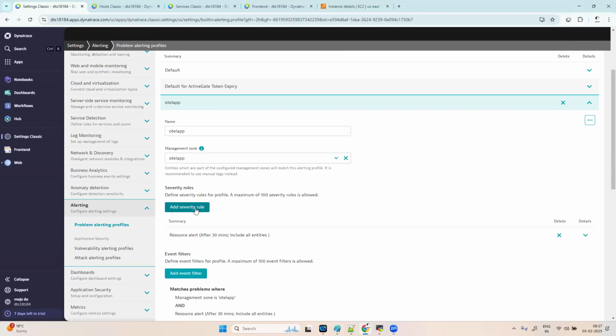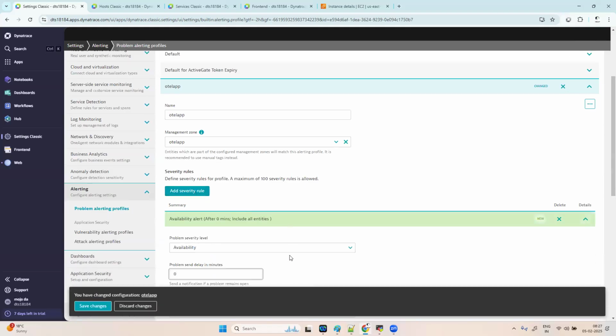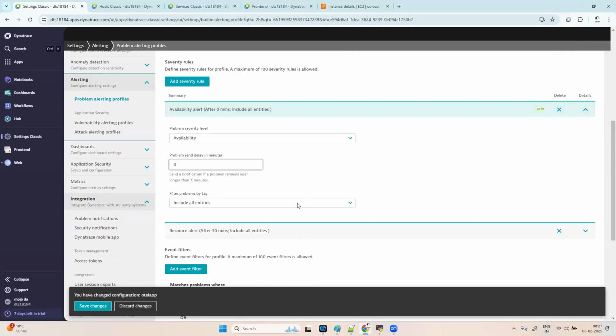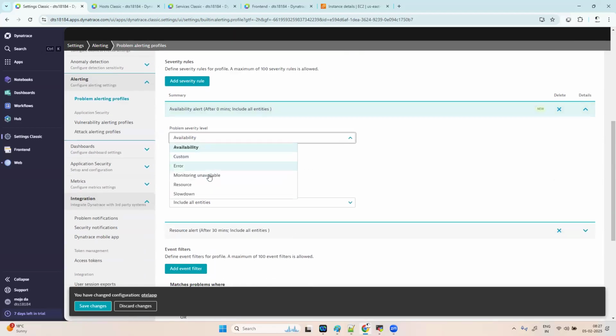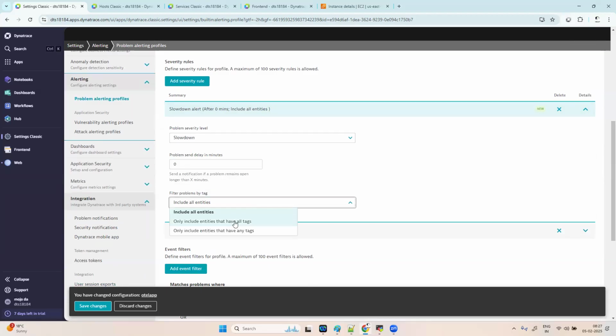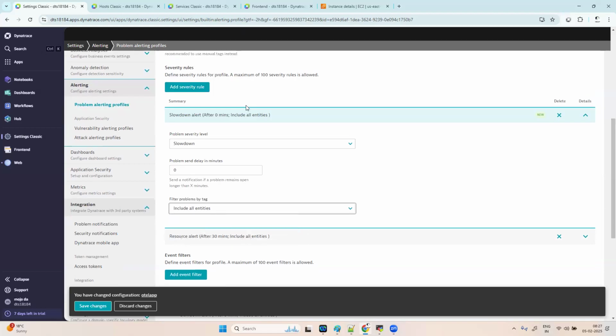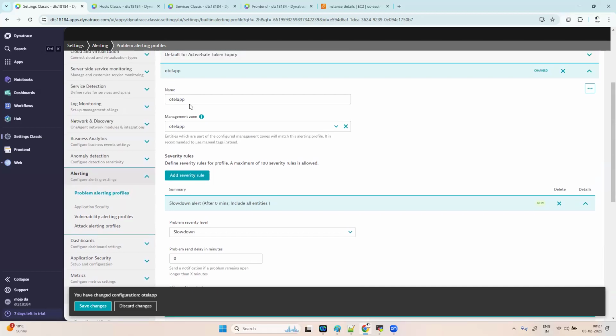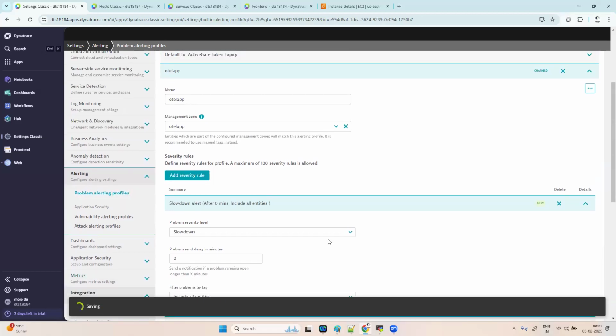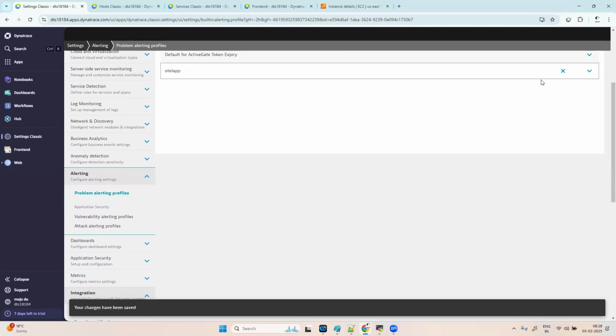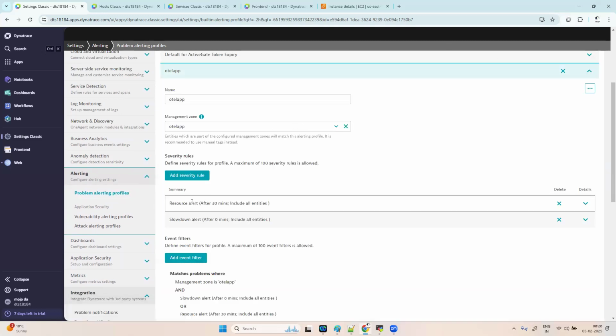Based on that, what condition you need. Now, suppose I have added one more. Let's take slowdown, and include all entities. Some tags also you can do, so based on that also you can filter. Right now I'm taking all the entities for this management zone. I have added. So now how many? Two. So two severities I have added. One is slowdown, one is resource.